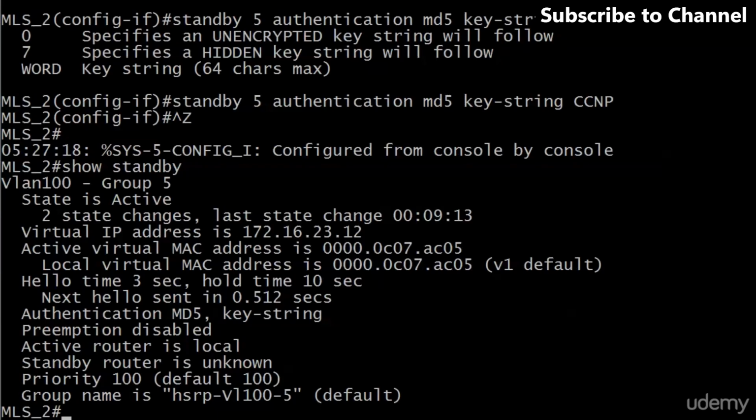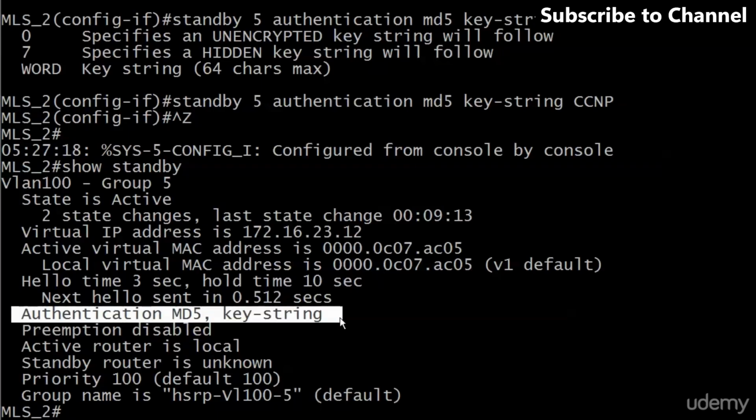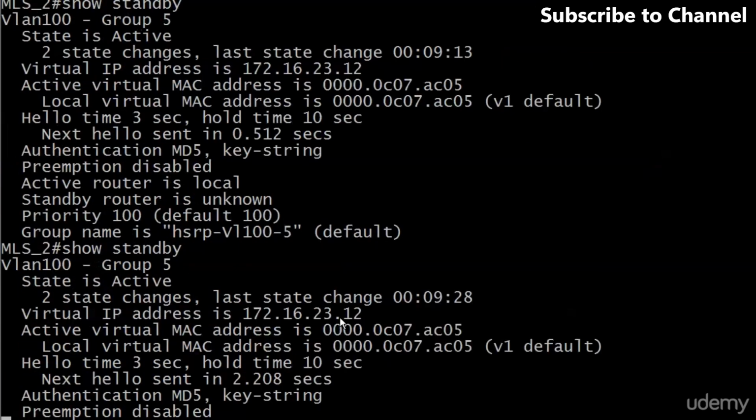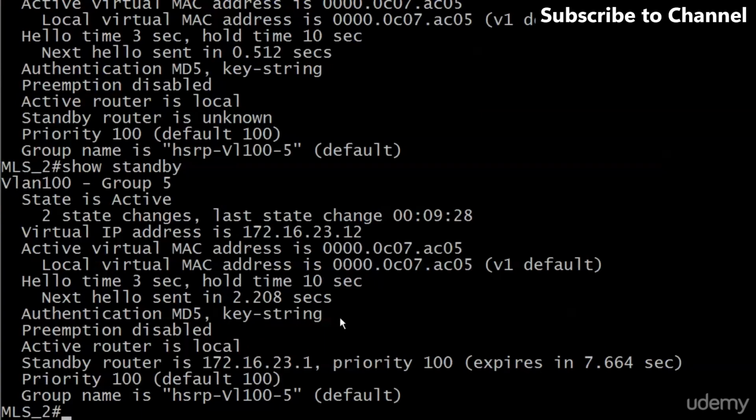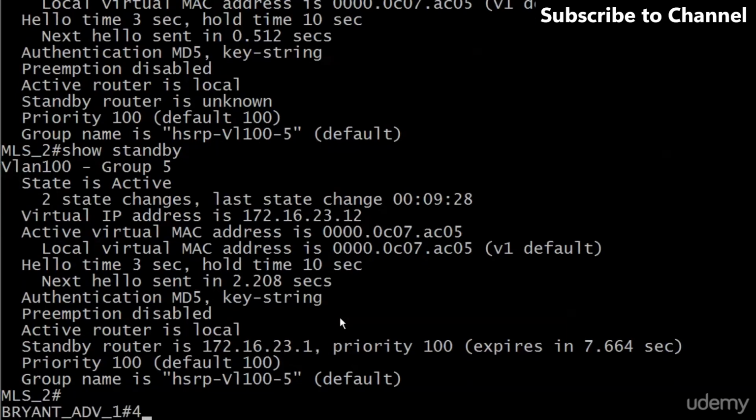See, state is active. Last state change was 9:13 ago, so let's keep that rolling. You see right here in the middle, authentication MD5, and it says you're running a key string, but it doesn't say which one. And this can take a little bit of time. Active router is local, so we've gone back to where we were, where active router is local, standby is .1. And we'll just go over to that one and make absolutely sure.